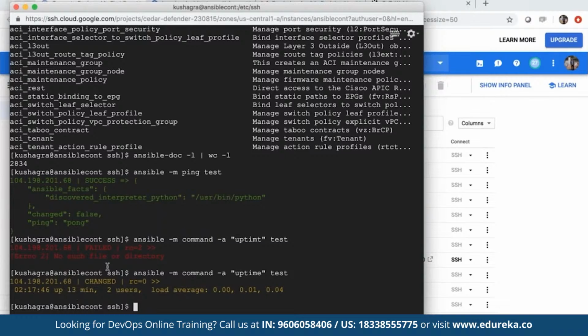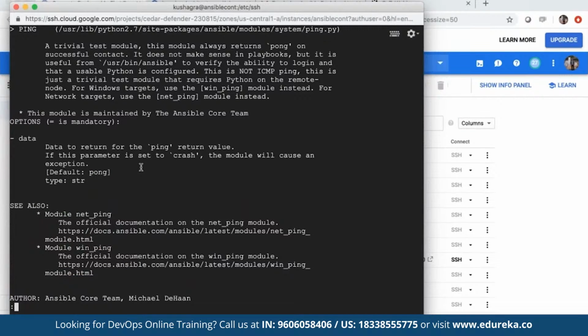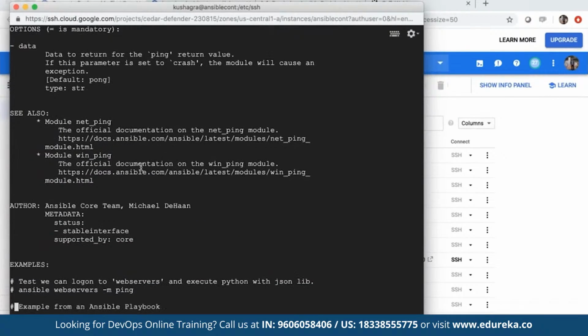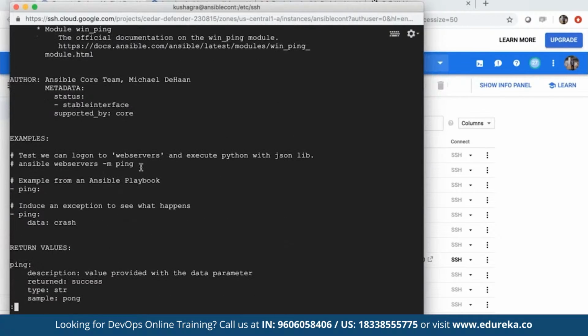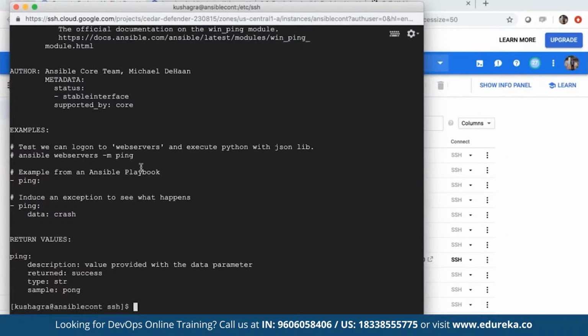Now when we do a ping and we get a response, how is it happening in the backend? If you want to find the module details, you can use the command ansible-doc ping. You will find what this module is actually doing, for example, what Python library it is calling and what command it is executing. You can find all those details about any module by using this particular command.